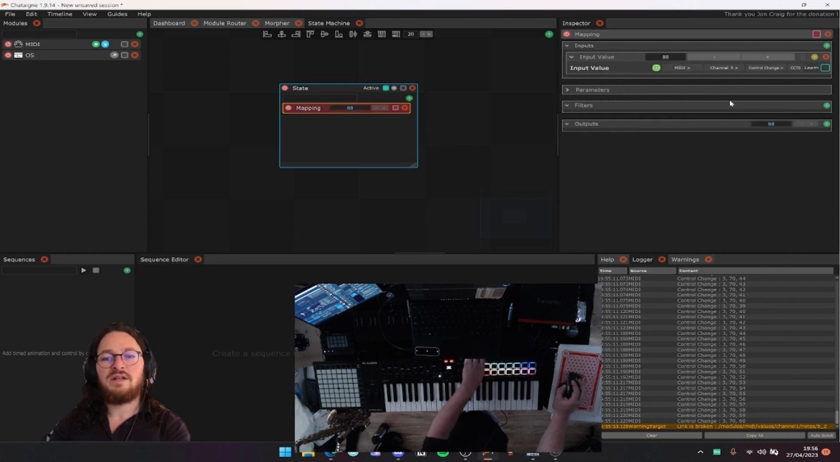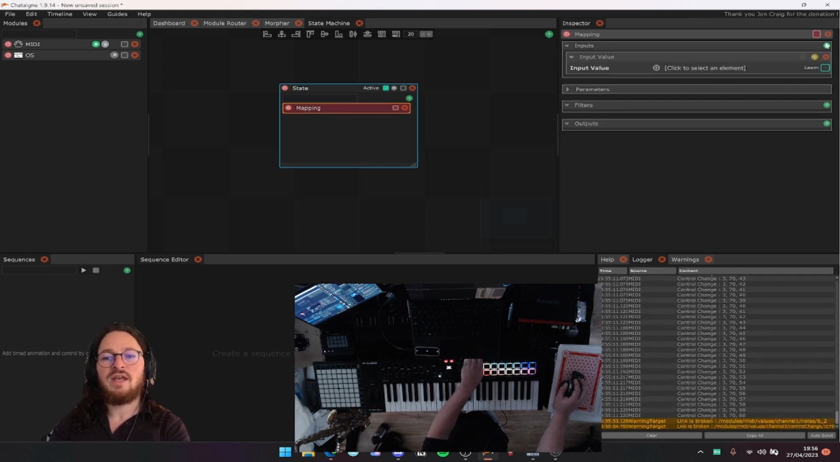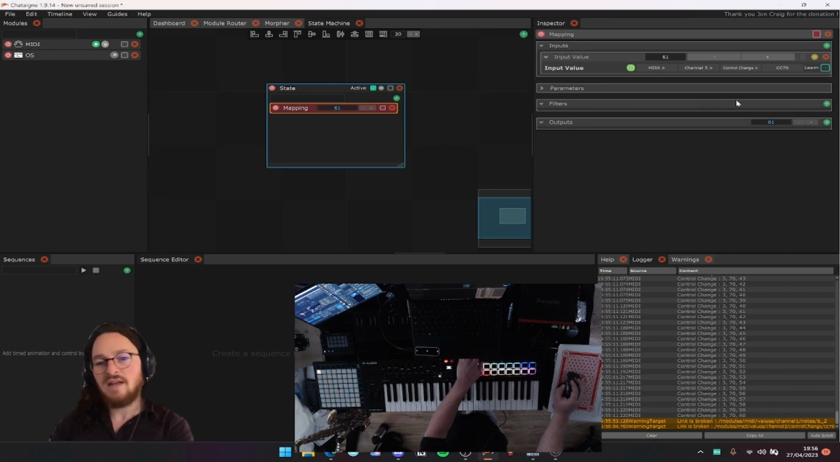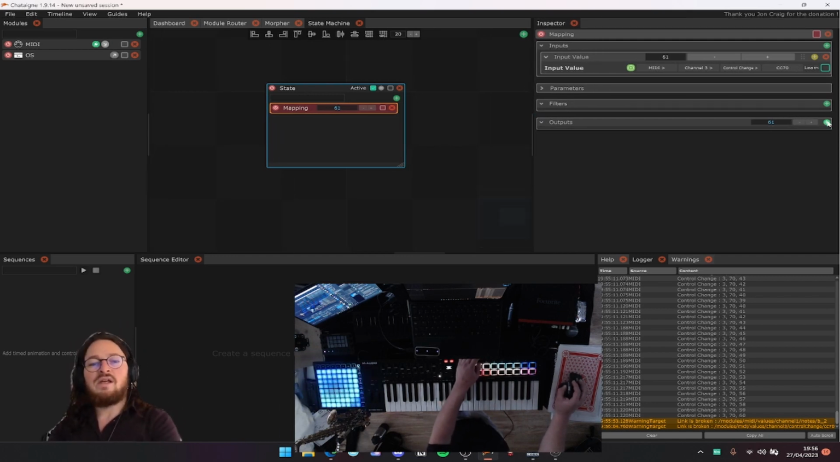CC20, I see it here. I can also do learn. So let's say I will just reset it. And here, if I just move it, it will automatically set it here. So it's also very convenient, kind of like live as well.